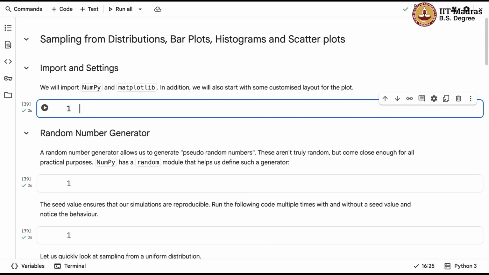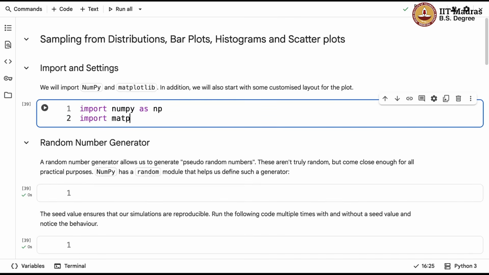Okay, so now let's look at the fourth notebook, and here we'll resume a discussion of Matplotlib. Okay, slightly more complex plots now. So we'll first import NumPy as usual as np, and we'll also import matplotlib.pyplot as plt. Okay, right.